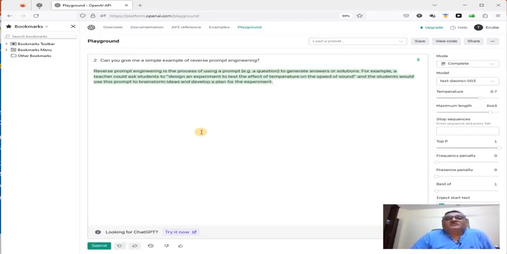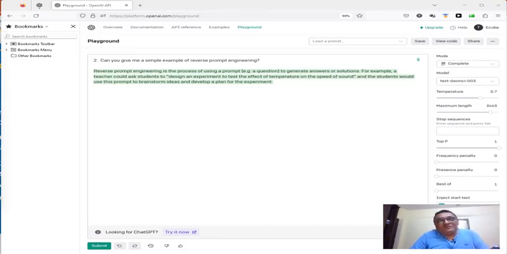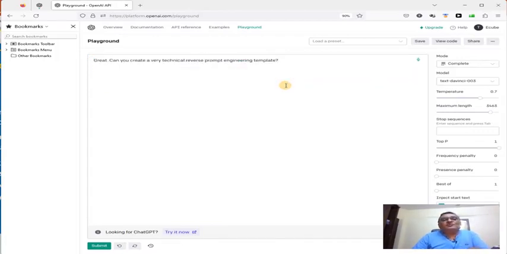Okay. It is giving an example. For example, a teacher could ask a student to design an experiment to test the effect of temperature on the speed of sound. And the student would use this prompt to brainstorm the idea and develop a plan for the experiment. So you should understand that you will not get the direct prompt every time, but you will get a fairly good idea of what prompt will generate the content which you want.